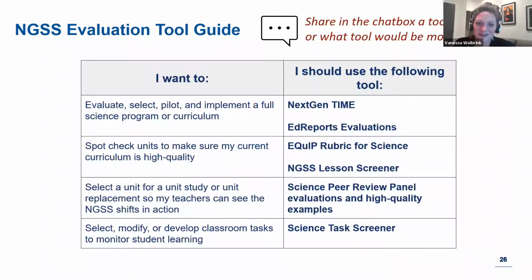One thing I want to point out, we haven't really talked about the science peer review panel, which is listed here. This is a collection of expert teachers across the country who evaluate free and publicly available units with the Equip rubric free of charge, now limited to middle school units. They share online the highest quality examples so that people can use them as concrete examples to learn from, even though the examples posted don't form a coherent curriculum that you could fully adopt. But these units can be really valuable for professional learning purposes and to see concretely what this could look like in a classroom.